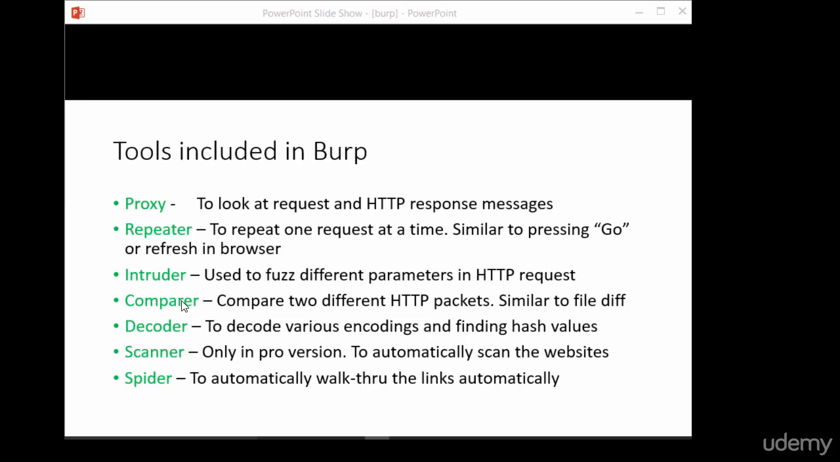Comparer is a tool to compare two different HTTP packets. You can compare a request packet or a response packet. And it is pretty much similar to a file diff command. And decoder. So it has a lightweight decoder included within Burp. So basically, if you have some kind of encoded value, this decoder tool can be used to decode the value. You can also find certain hash values using this tool.